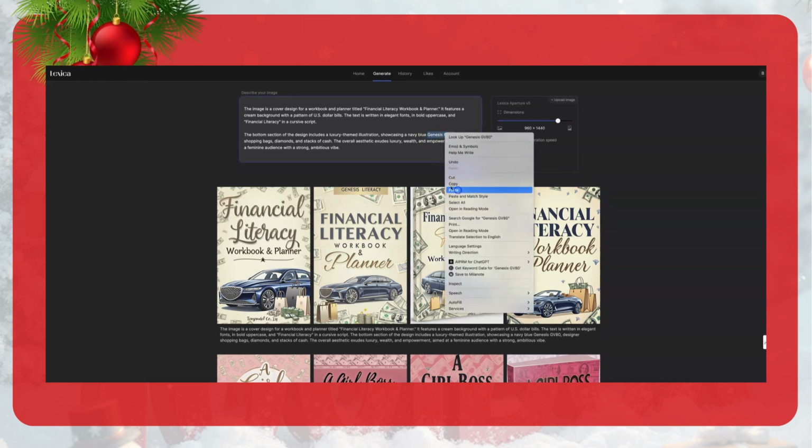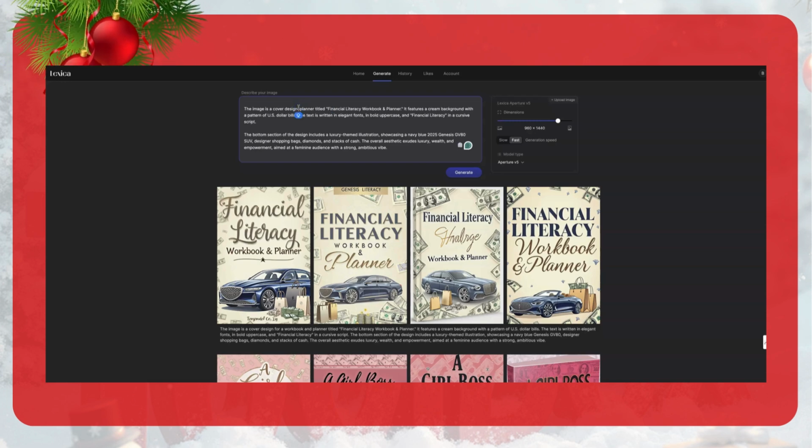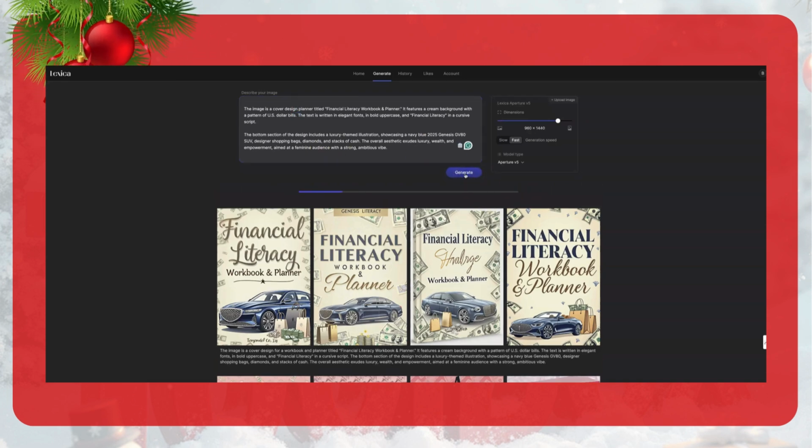Okay, what I'm going to do is paste this, Genesis GV80 SUV, to make sure it does that. I'm going to take out the workbook because I don't want the book to show. And I kind of like it as is. So let's try it again and see what we get.